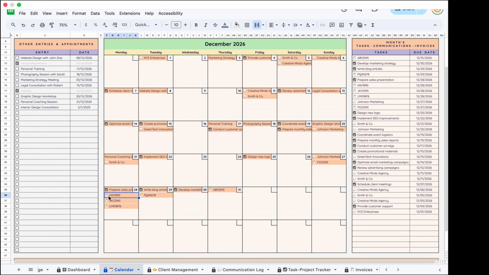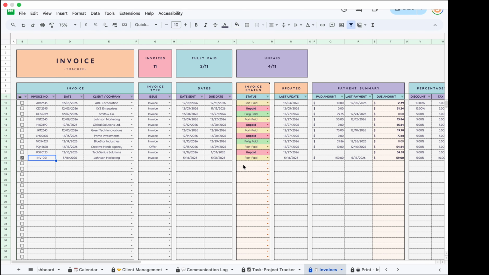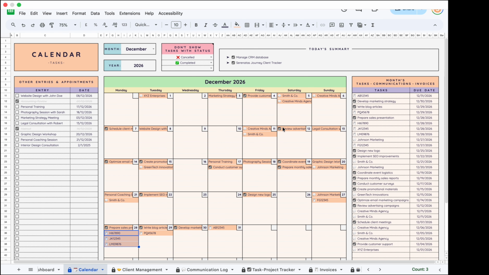and any invoice. For example, we have these 3 invoices with a due date of the 28th of December. So if I come over here, let's find LM09876. Okay, it's this one, unpaid, yes, with due date 28th of December. So we get notifications for everything over here.